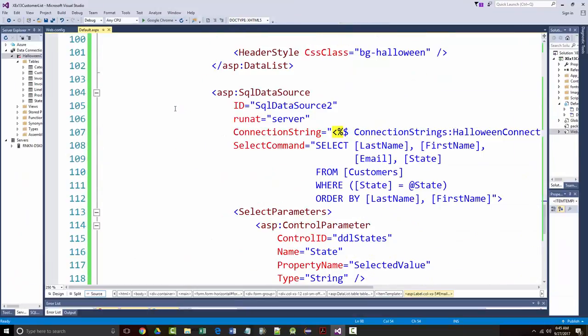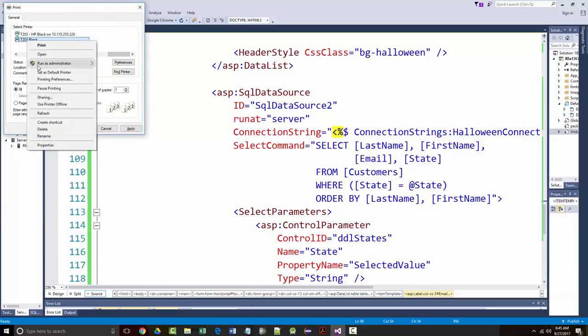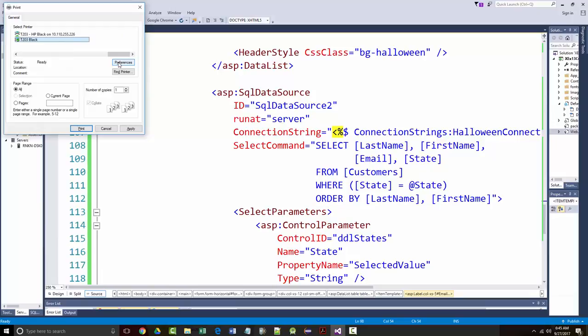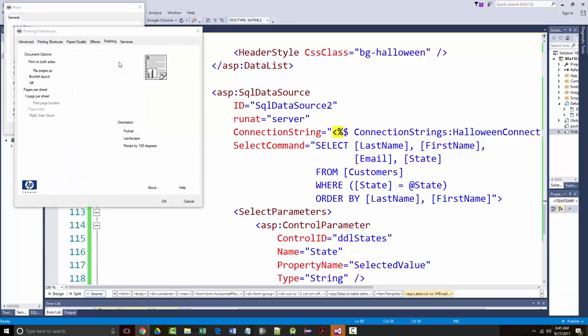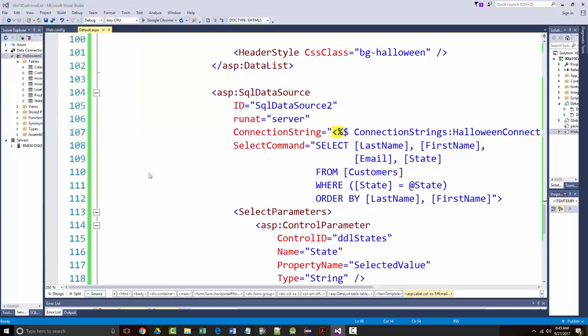This is, what, about 100 lines long? No, about 127, so it should be about 2 or 3 pages. Okay, let me set the printer. Make that my default. Preferences. Landscape. Print on both sides. Okay. And we want 9 copies. Print. That ends this particular lecture.